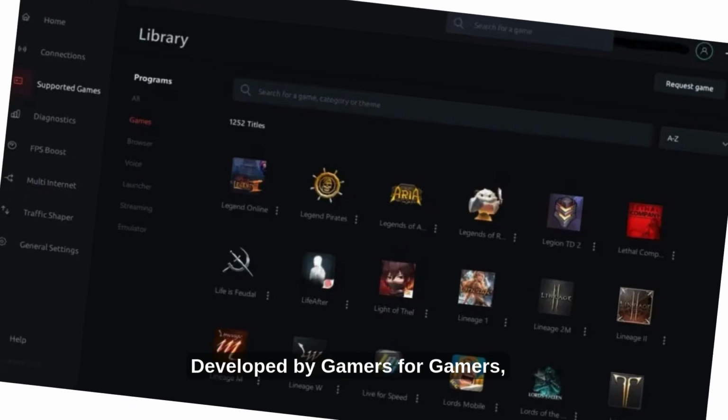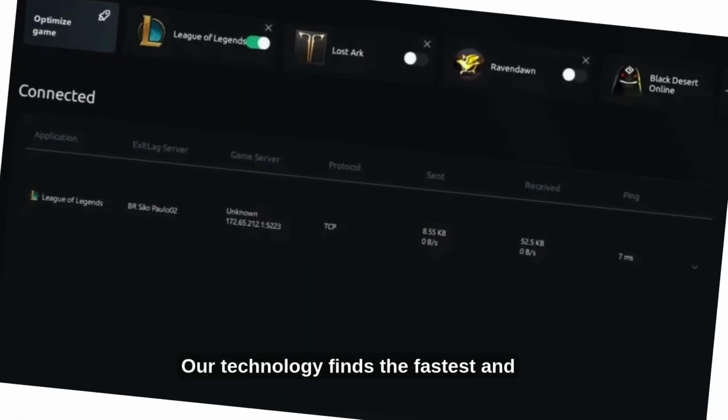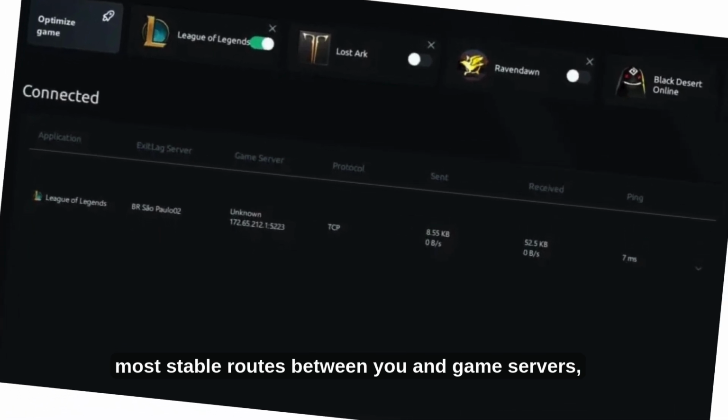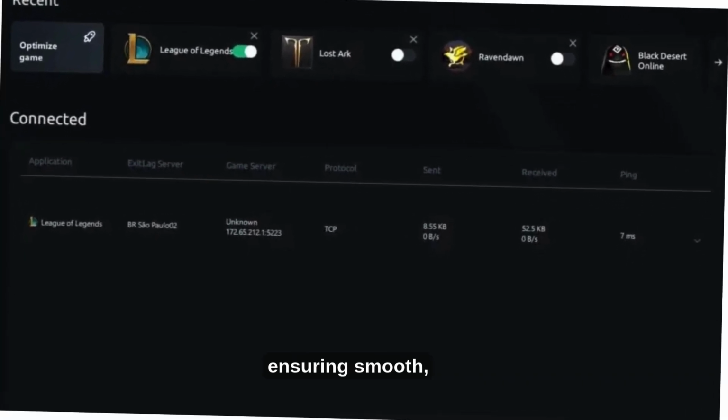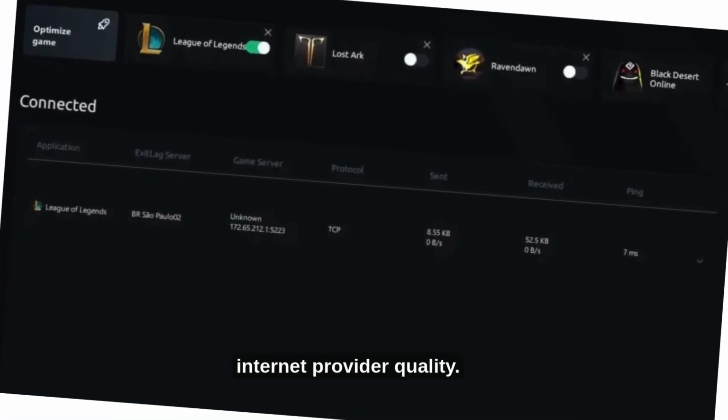Developed by gamers for gamers, ExitLag understands that every millisecond matters. Our technology finds the fastest and most stable routes between you and game servers, ensuring smooth, lag-free gameplay regardless of your location or internet provider quality.